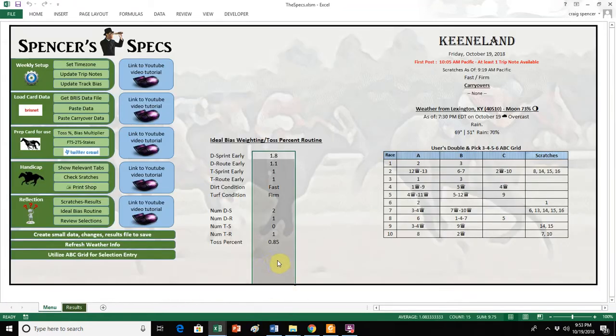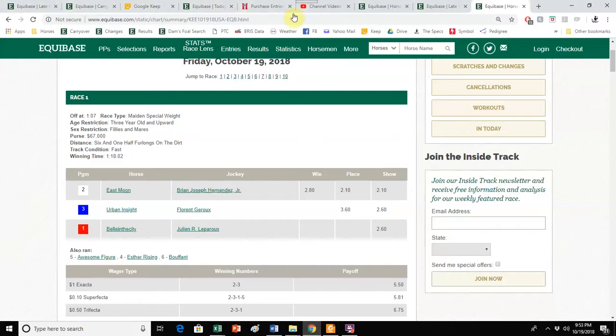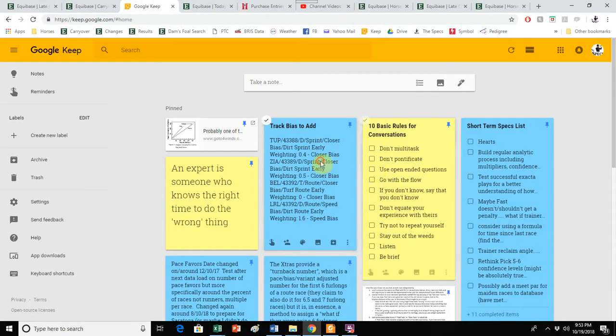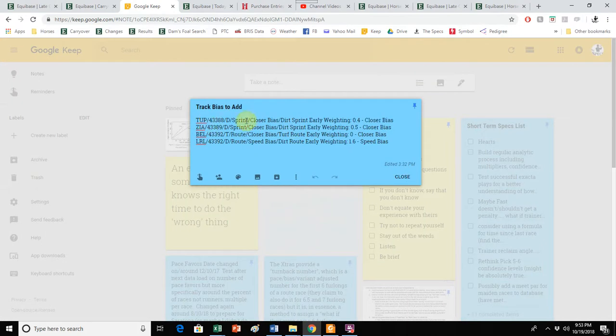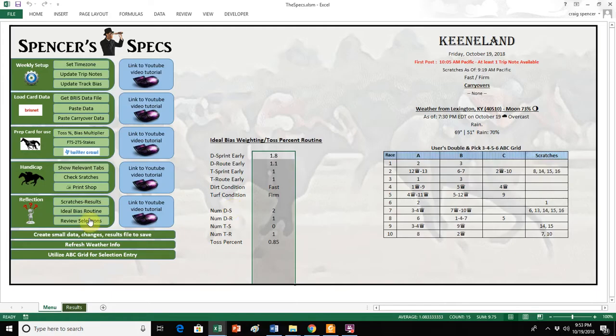It will tell me that, and then I actually take this and copy it to a Google Keep note right here for my track biases that I want to add to my track bias listing, so that they'll show up later. I'll know that today at Belmont turf route we had a closer bias. Today Laurel dirt route we had a speed bias. 1.6 was the best weighting. So that's what happens with the ideal.